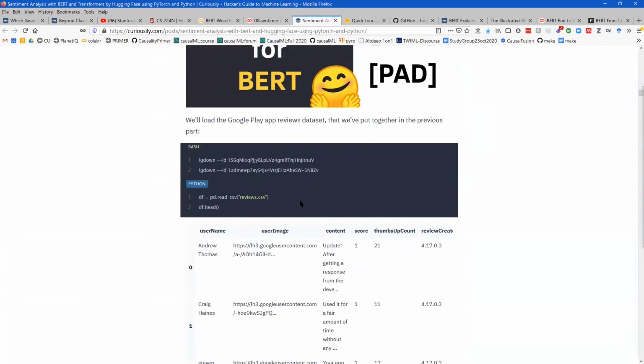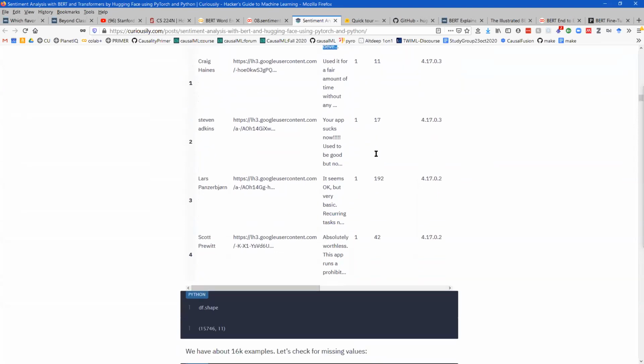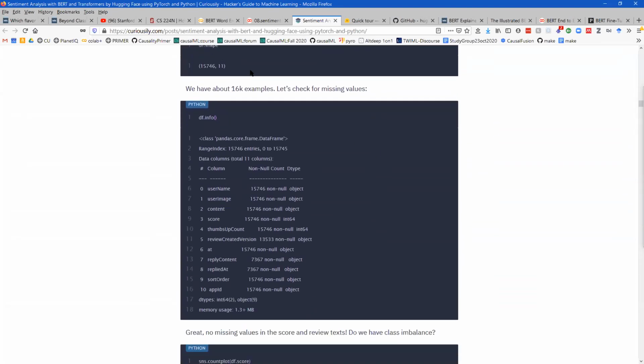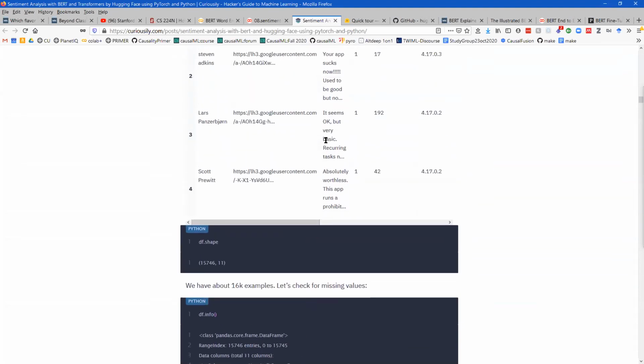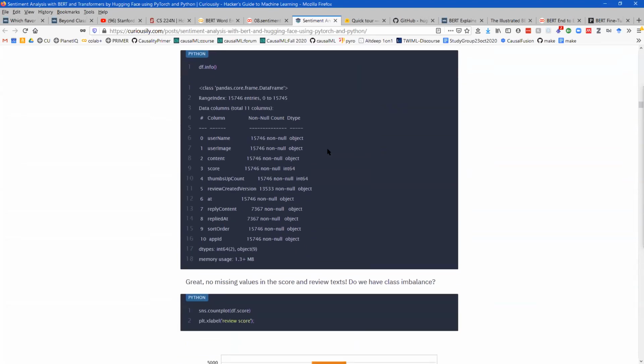Then he imports the data sets that he had put together, the Google Play Apps reviews data set that he put together in one of the previous blogs. So these are just lines that import that. Then he reads it in and looks at it. You see there's a username, an image, the content, and their score. I guess the content is what they're interested in. There are 15,746 of them, and I guess there are 11 columns in the data. This gives a list of all of the columns, but I think the main thing we're interested in is the content.